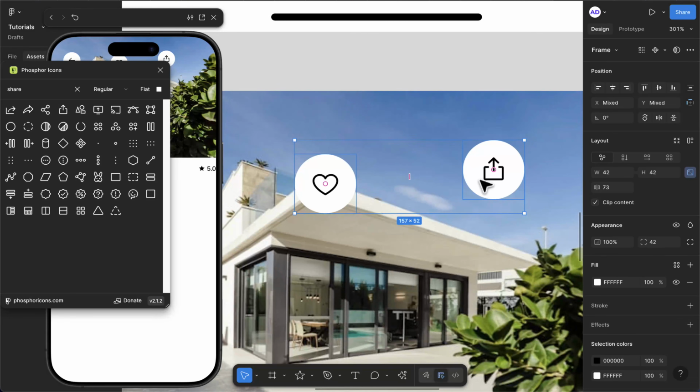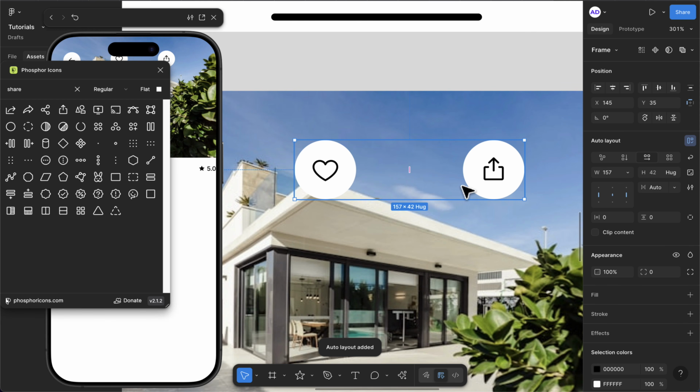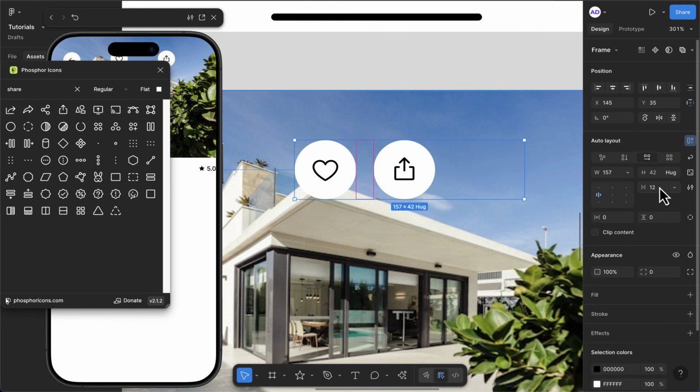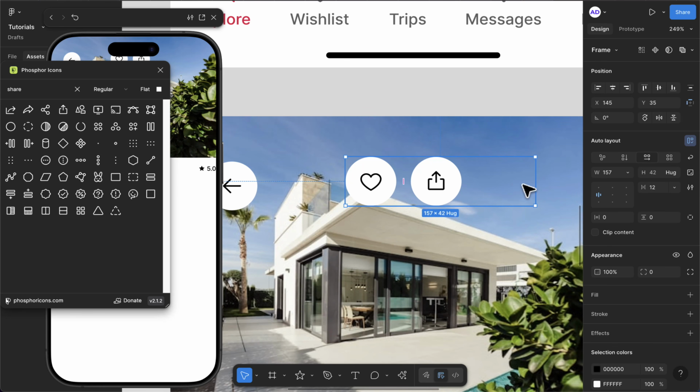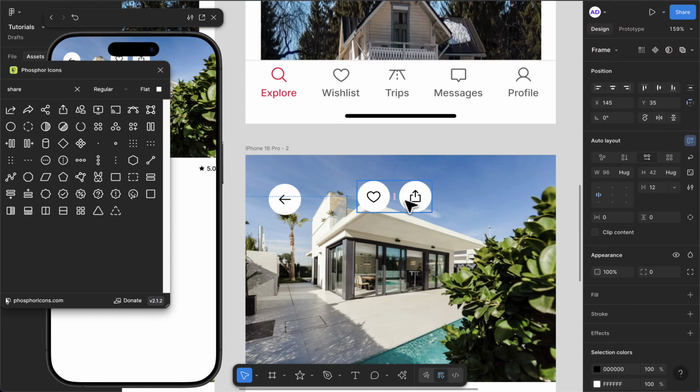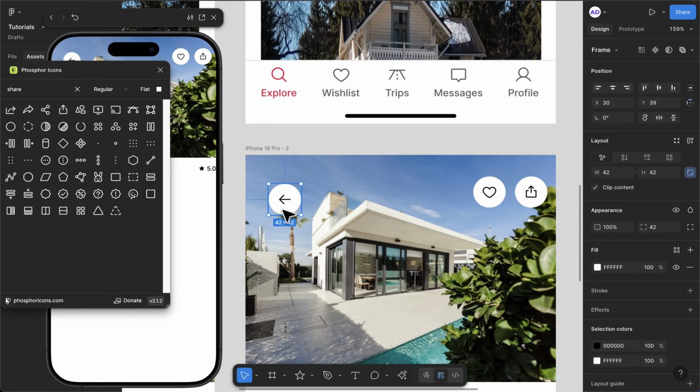Select this by holding Shift, then press Shift A to put that in an auto layout. The spacing between them, I'll set that to 12. And here for the width, I'm going to change that to hug content. So I'm going to drag this and drop this somewhere here. And I'll do the same thing for this. I'll drag and drop this somewhere here.